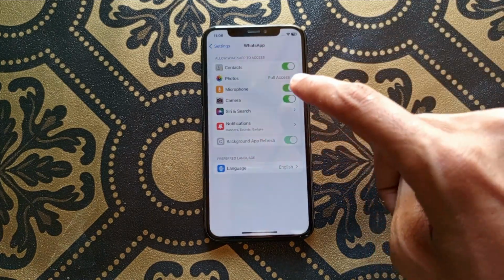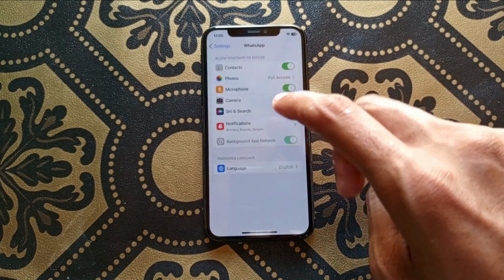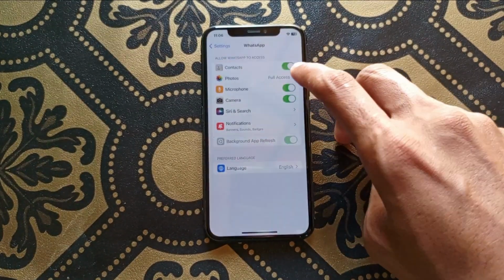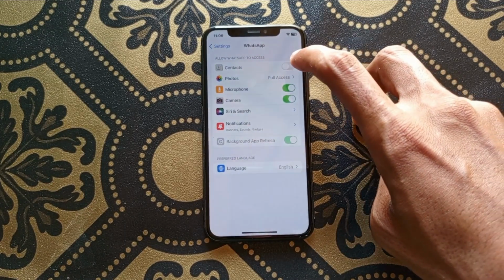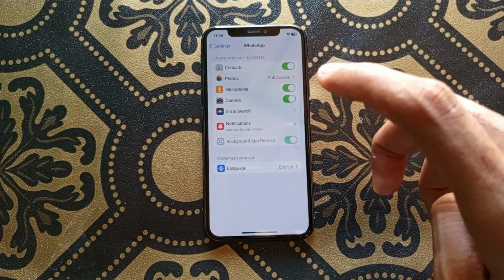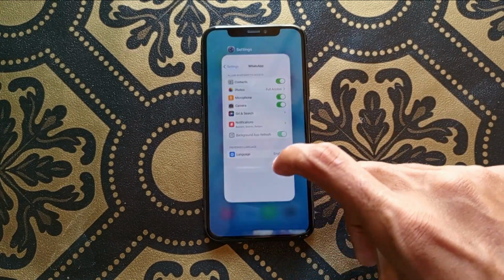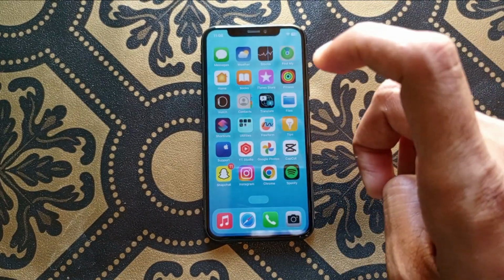I am using an iPhone, therefore this type of interface will open. Simply, you can turn on the contact list feature to give permission to WhatsApp. If it is off, then you need to turn it on. After turning on the contact list, you need to go back and your problem will be fixed.